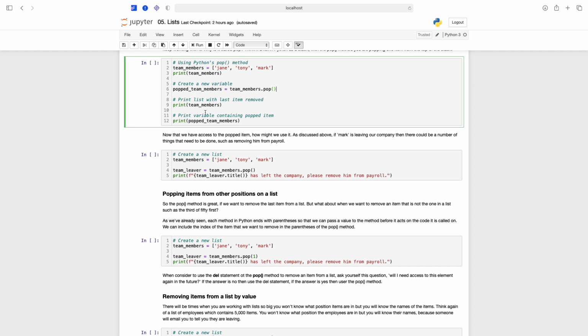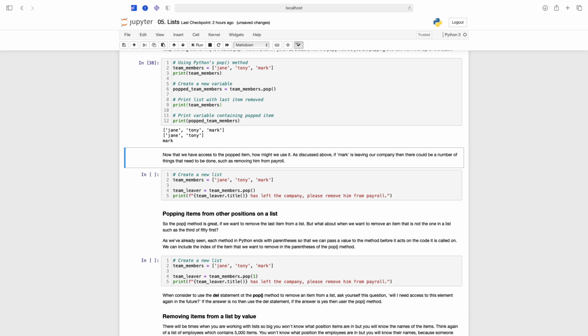Then at the next line, line 9, we print out our list again. And finally, we print out our popped team members. So let's hit enter. Perfect. Our original list, our list with the last element removed, and then finally that last element that was removed printed out. Now that we have access to the popped item, how might we use it?